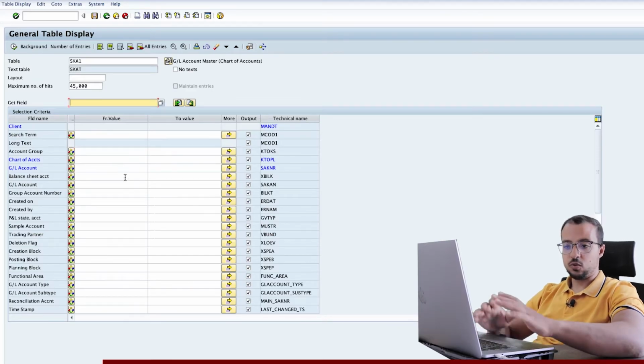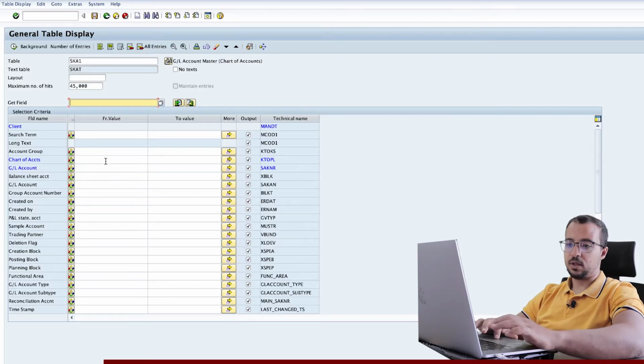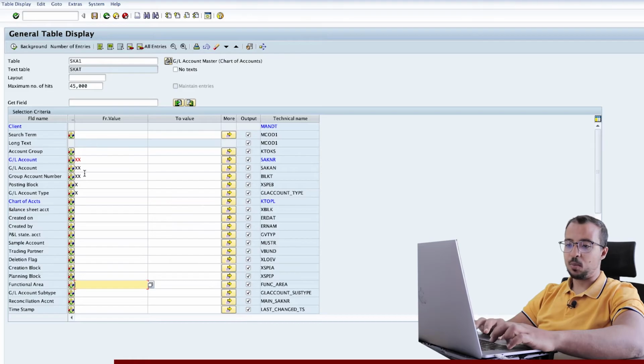Another very useful trick here is, for example, let's say I want to select with the GL account. I want to select with the GL account number, with the group account number, with posting block, for example, and with GL account type. So I want to use these selection criteria. But instead of having to scroll down every time to change this, I can click on sort, this icon, and SAP automatically moved all the fields that have selection criteria to the top. So now I have them all here.